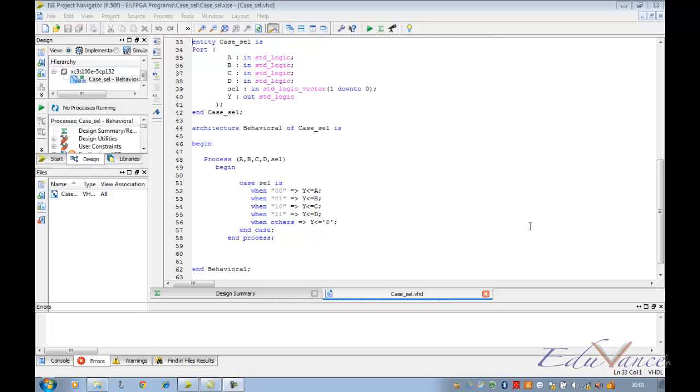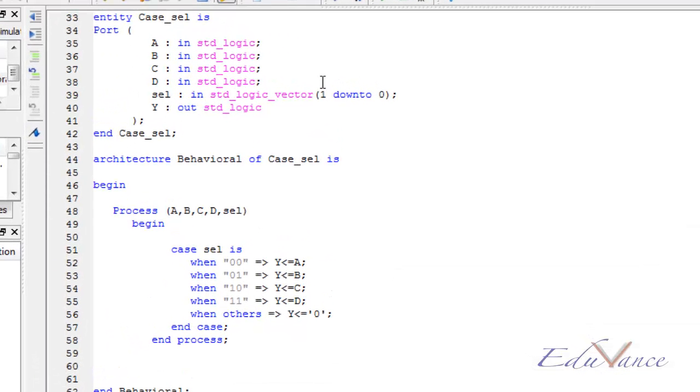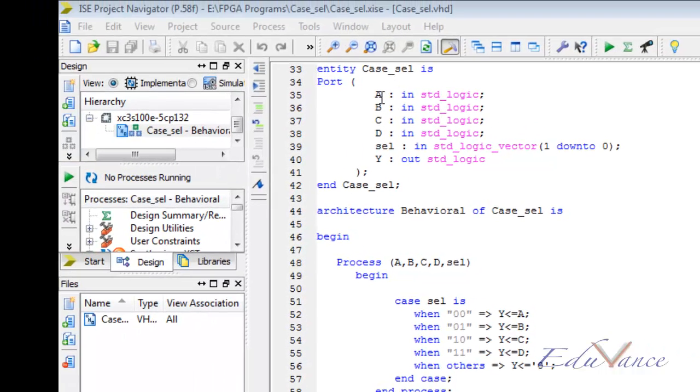Welcome to Lab 5 simulation part of our FPGA VHDL lecture series. In Lab 5, we did the case select statement during our lab. This is the code that we wrote for case select statement. Now, in the simulation part, we will check if the hardware design that we made is working correctly or not.